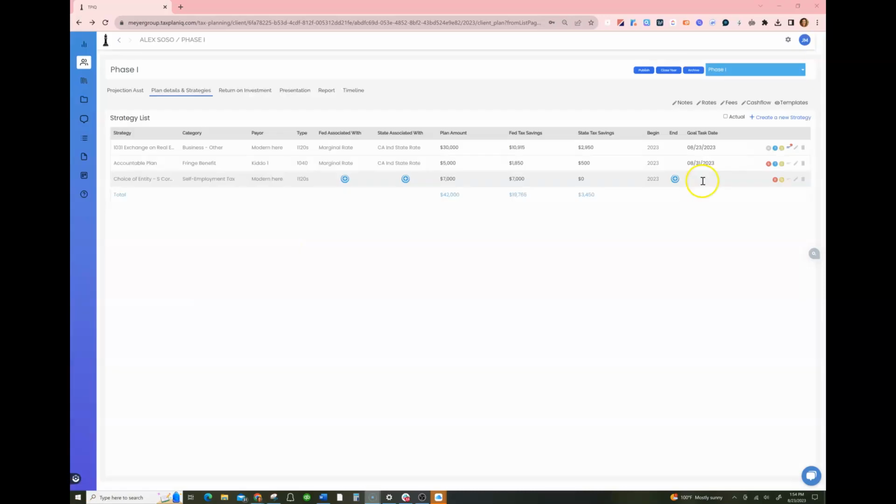So I've assigned it a couple of different tasks for 2 out of the 3 strategies for this client. It's time to add the last goal task date. So we'll say that's year end. And we're now ready to implement this plan. So we may schedule a meeting with the client that lets them know that we're going to be doing onboarding with them and reviewing their full tax plan report and presentation together.